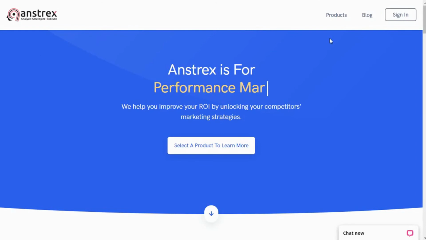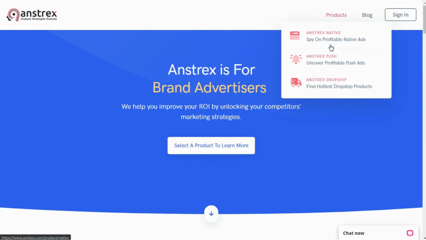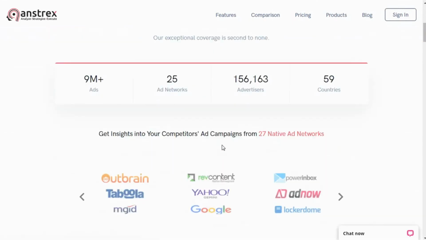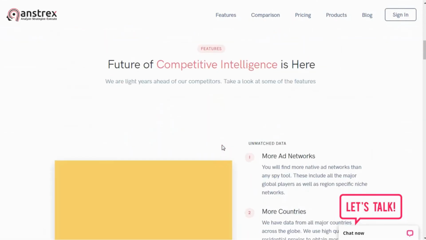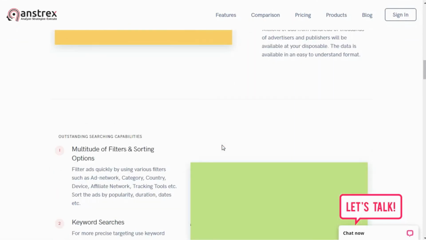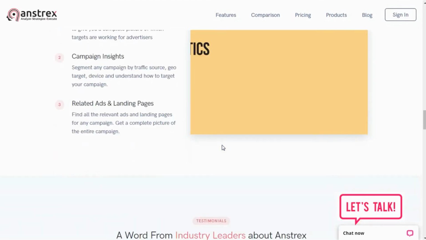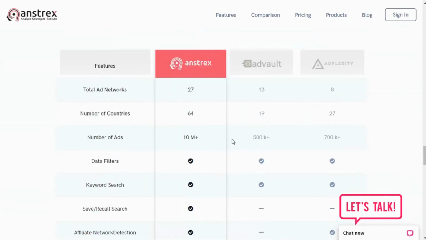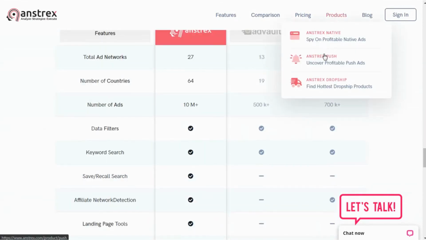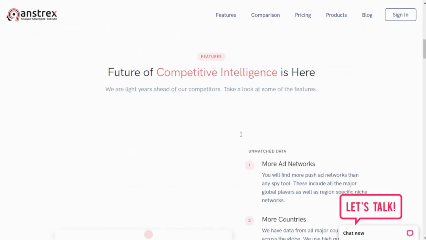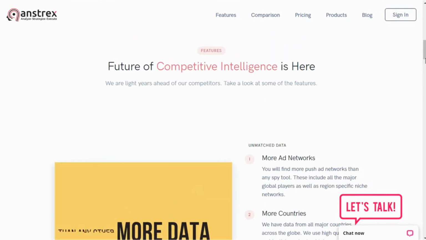Similarly, for native and push ads, check out the detailed overview of Anstrex Native and spy on profitable native ads from the products section. Have a quick look at the features, product comparison, gain detailed pricing information, and other information. Also, uncover the profitable push ads from this section and explore your niche competitors in one go. So, this was a quick dashboard overview of Anstrex.